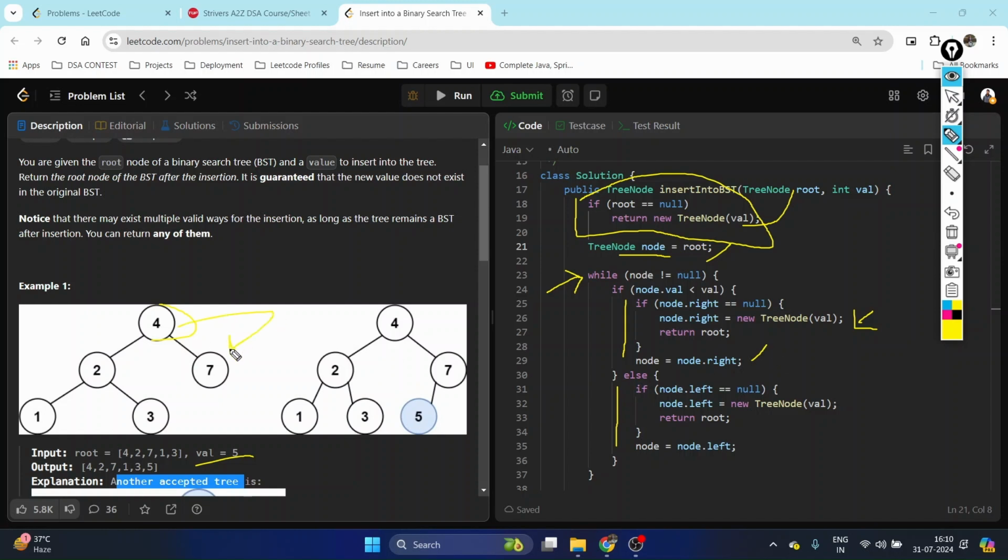Then we go to this, now we are at this. Our value 5 is less than node value, or not, so we go to the else condition. Here 7 is less than 5 is false, so we go to the else condition. Our node dot left is equal to null, you can see this is null. So if it is null, then we create a new node 5 and add it to node dot left.